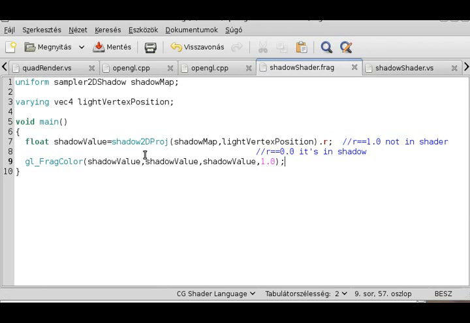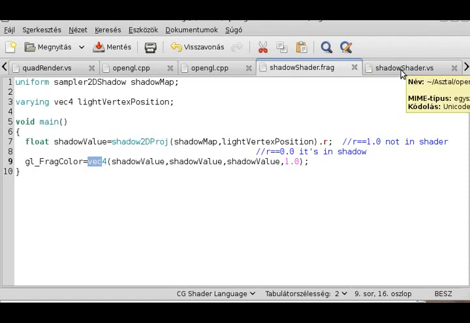So it will be either black or white, and this is actually not good, is it? It is this. Like this. So I'm just setting the fragment color equal to the shadow value, which is either 1 or 0. And I'm pretty sure we are finished with the shadow shader. This is the first version of the shadow shader, which is pretty much the black and white version.